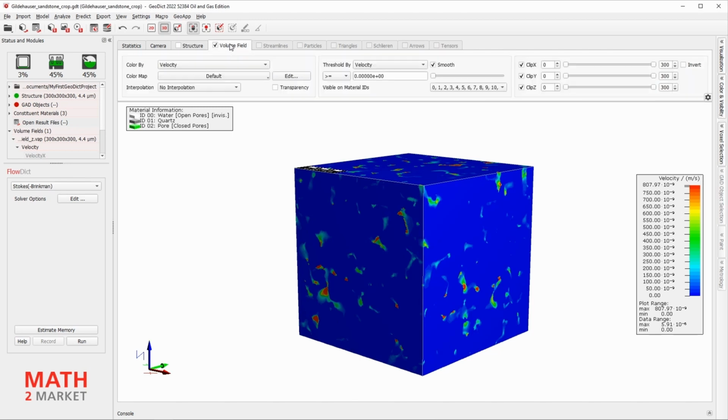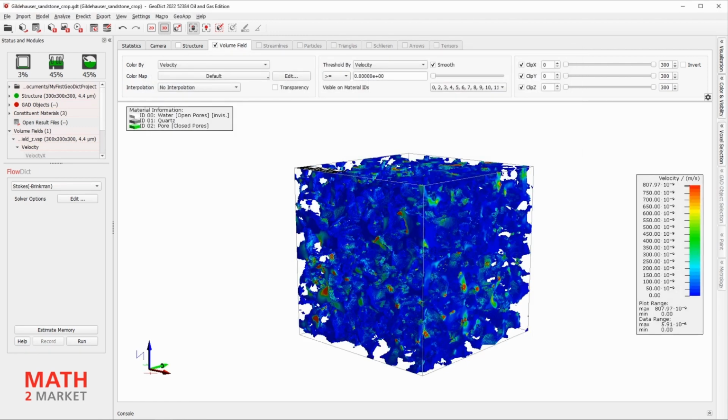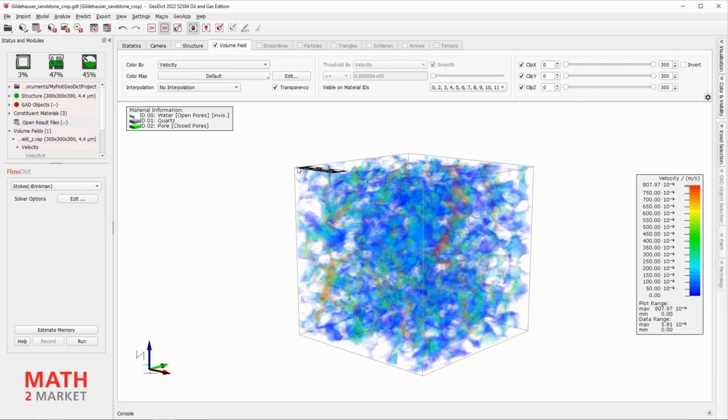In the volume field menu, make the volume field only visible within the pores. So deselect the visibility of the flow field on the quartz grains. You may now enable transparency, which gives you a better impression of the 3D distribution of the flow field velocity.